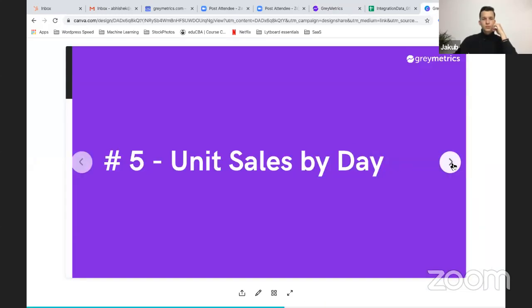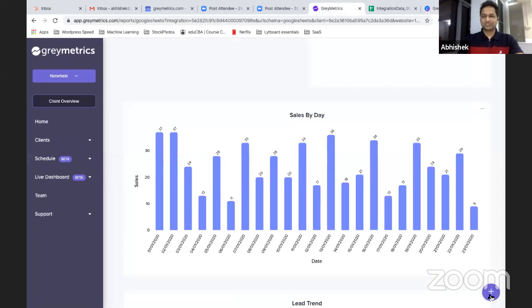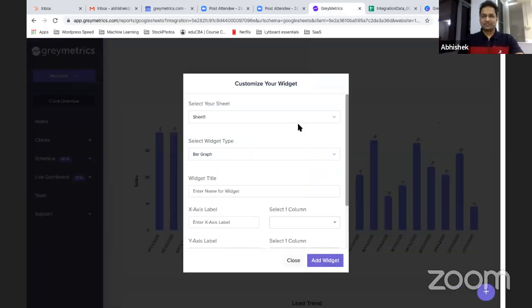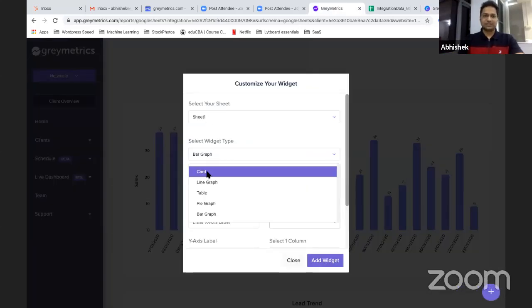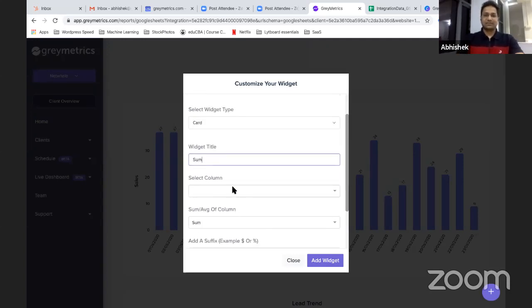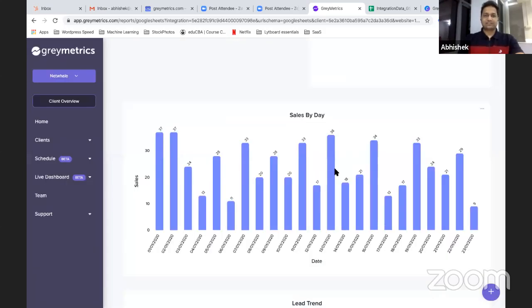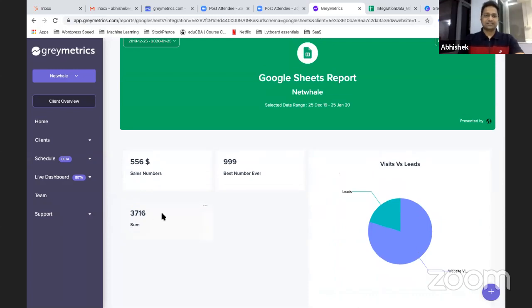Okay, so we've seen that. And then we've also seen how sums and averages work. I've just shown you how this works. I'm not doing anything, but I'm just going to say sheet 1. I'm going to say a card. I'm going to say sum. I'm going to go to this column and say leads. I'm going to say sum, and then I'm going to add this. So it just adds all the numbers up and just shows out here.